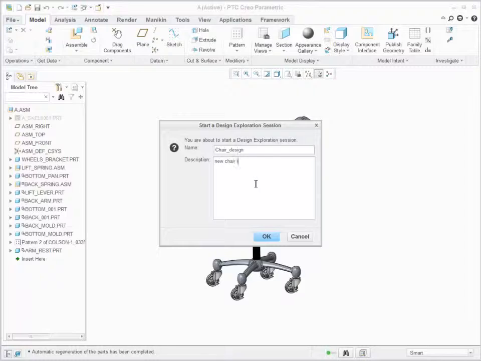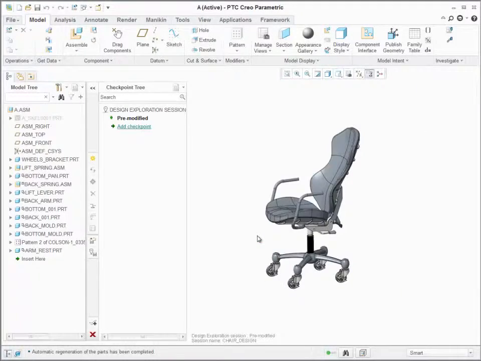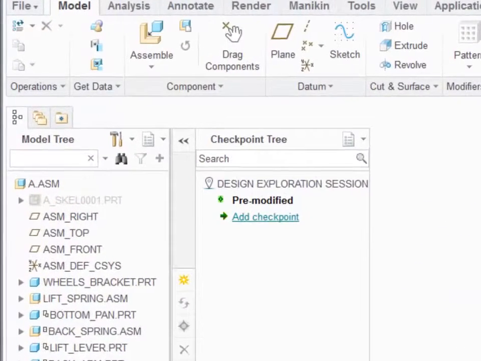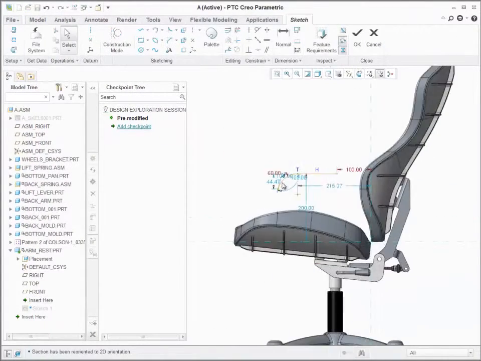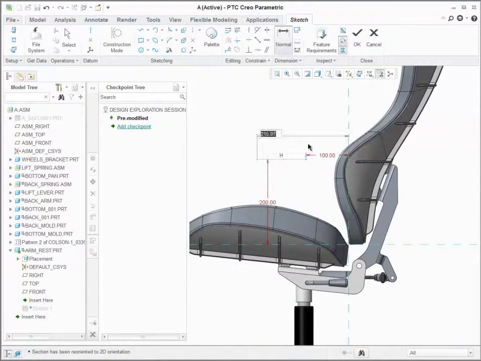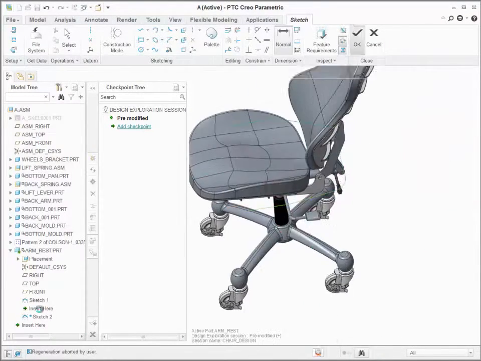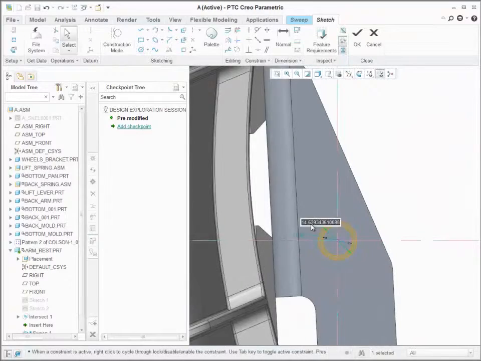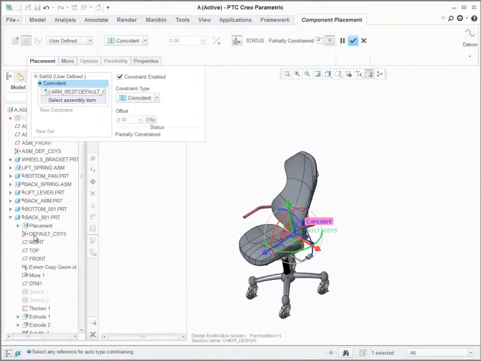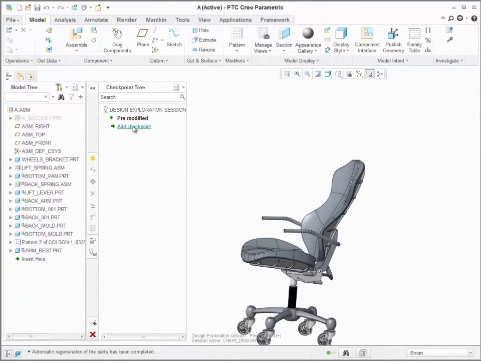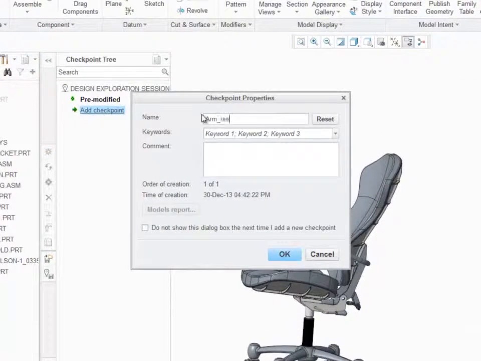At this point, the system instantly creates a snapshot of the entire session content into an initial checkpoint called pre-modified. I can now start playing with changes to my design, without risking the original models. As I move forward, I can create additional checkpoints. Each checkpoint stores only the incremental model changes relative to the previous checkpoint. The user can provide a checkpoint name, add comments, and also define keywords to be used for later search.